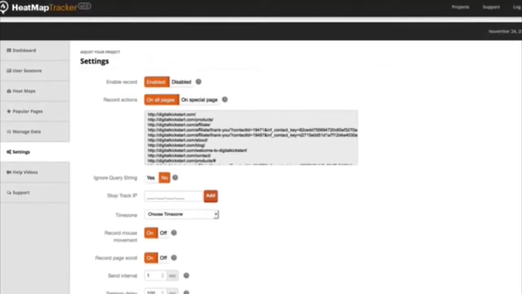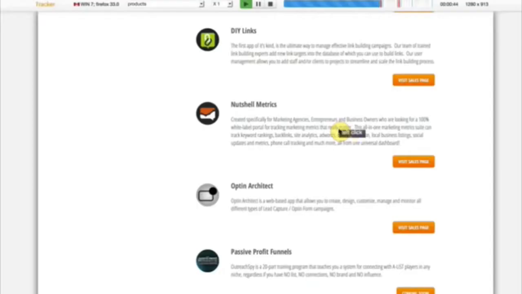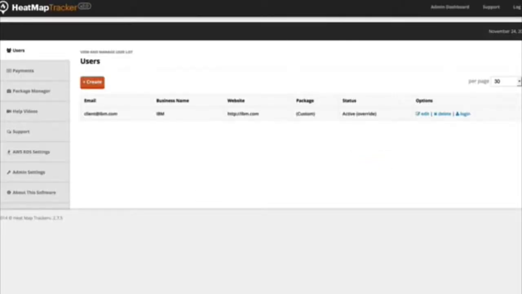Now, when you are the admin, we're going to show you a few other options that the normal user doesn't have. So this is the super admin, where you can create as many users or clients as you want to. These are unique installations. They have their own login. You can actually log in as each individual customer or client or user if you want to. You can delete and edit them.